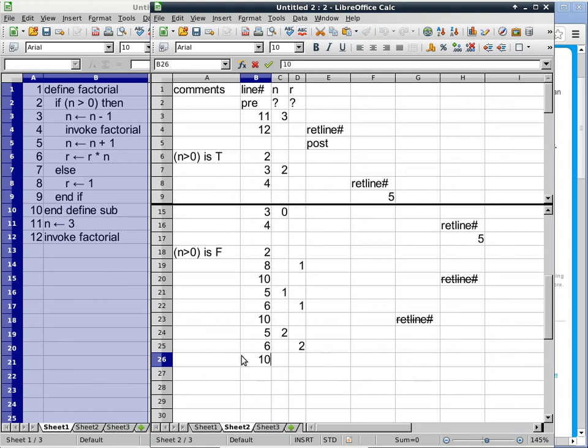At the end of a subroutine, we do the same thing. Are you guys getting bored? You should be. You should be getting bored by now.